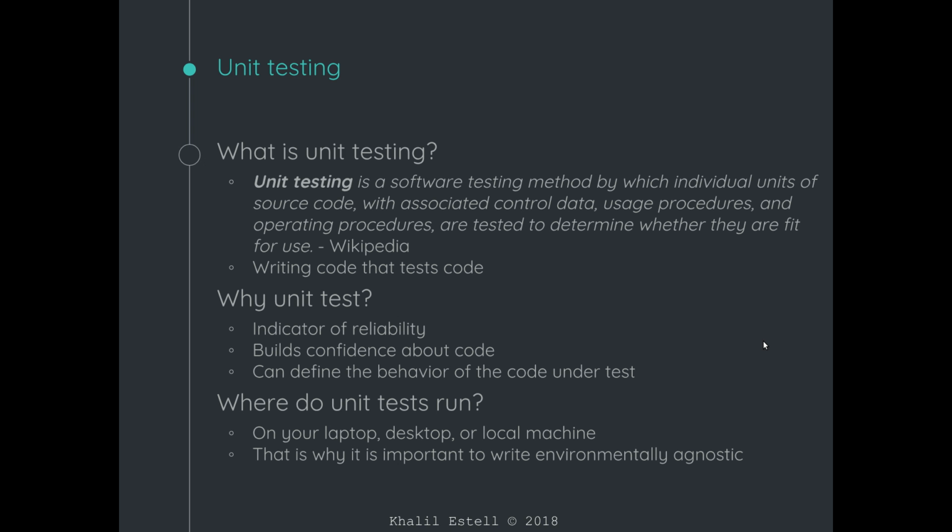So for unit testing, what is unit testing? Well, unit testing is a software testing method in which individual units of source code and assorted control data, usage procedures, and operating procedures are tested to determine whether or not they are fit for use. I got that from Wikipedia. In layman's terms, you're writing code that tests code. Why unit test? Well, a couple things. It's an indicator for reliability. It also builds confidence about your code and can define the behavior that the code tests under.